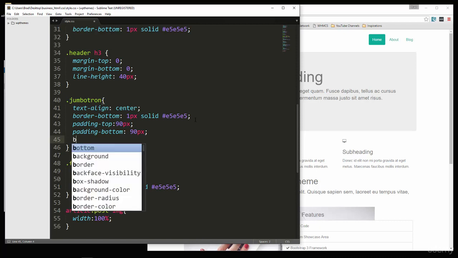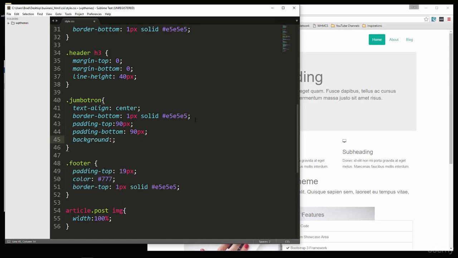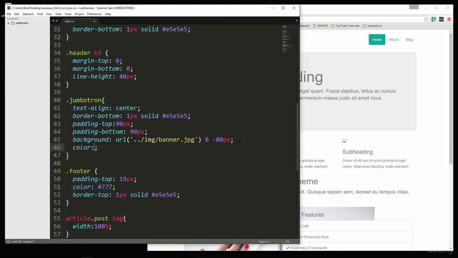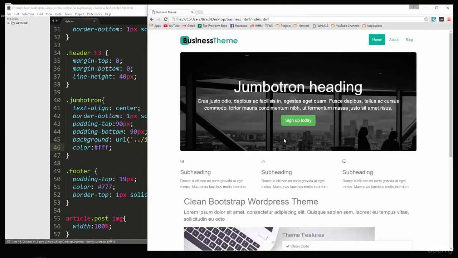Now we're going to have a background image, so we'll say background, which will be a URL. Okay, and here we're going to say ./image/banner.jpg. Okay, now I'm going to just adjust the position a little bit. We'll say 0 and then negative 80 pixels. Okay, so that's just going to bring it up a little bit. And then the last thing we want to do here is set the color to white. Alright, so let's go and reload.